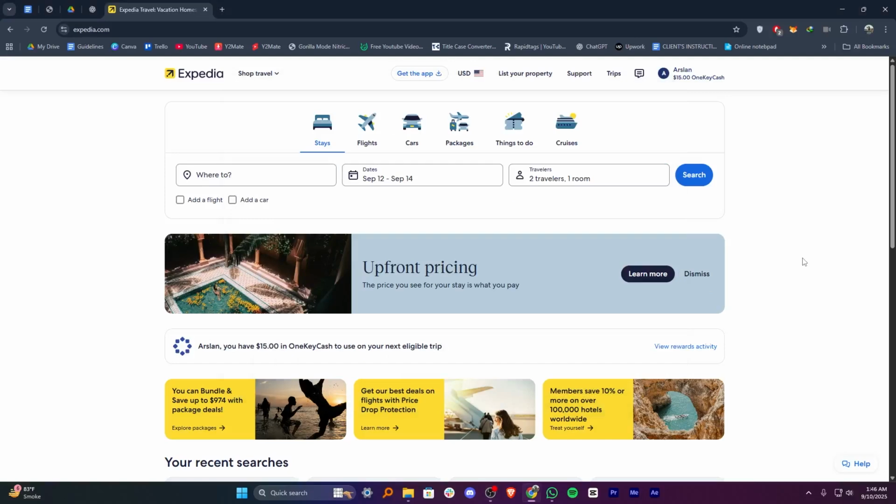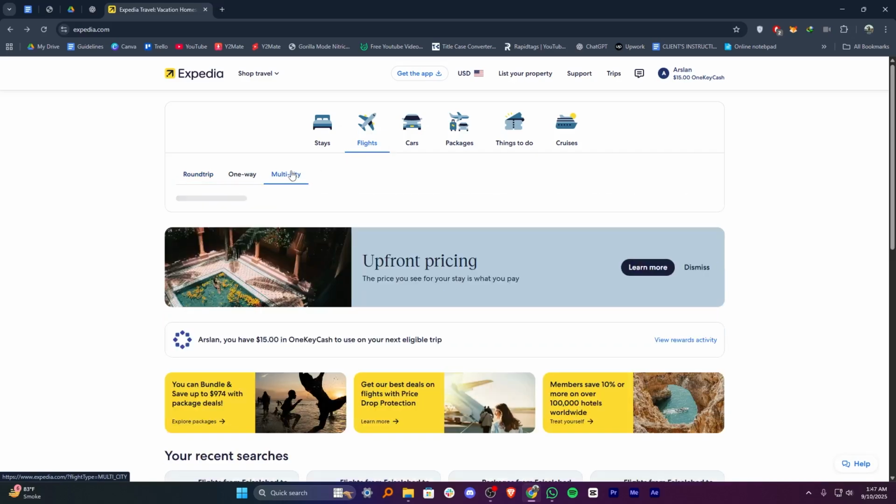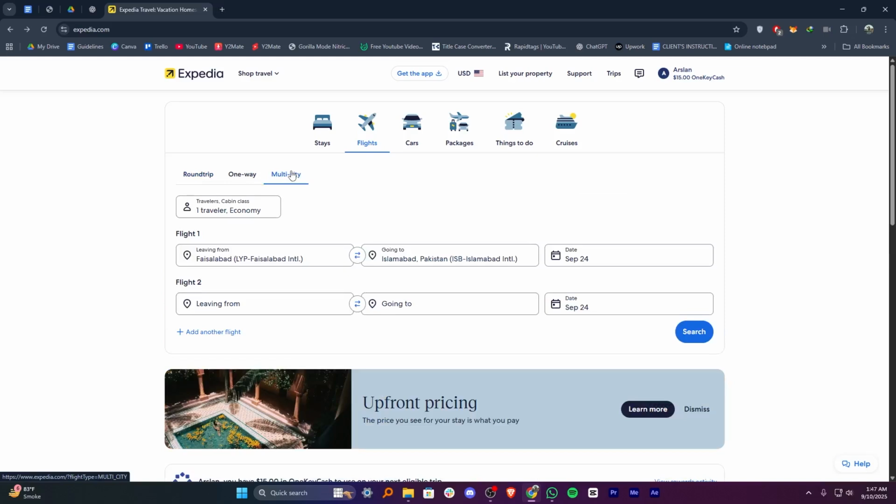First, go to the Expedia website. Now, click on Flights. Here you can choose from round trip, one-way, or multi-city. Since you want multiple flights, click on multi-city. Now select the number of travelers, such as adults and children.